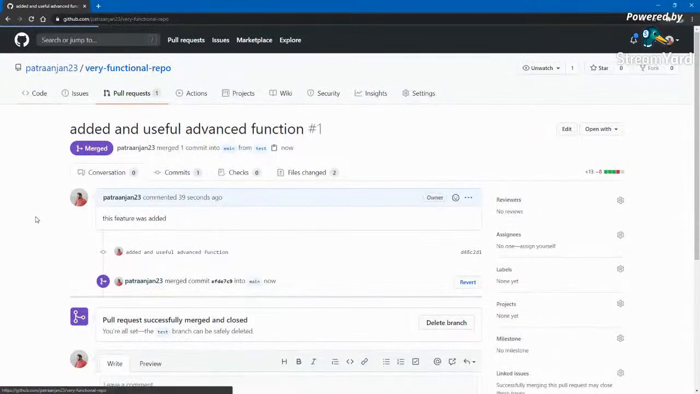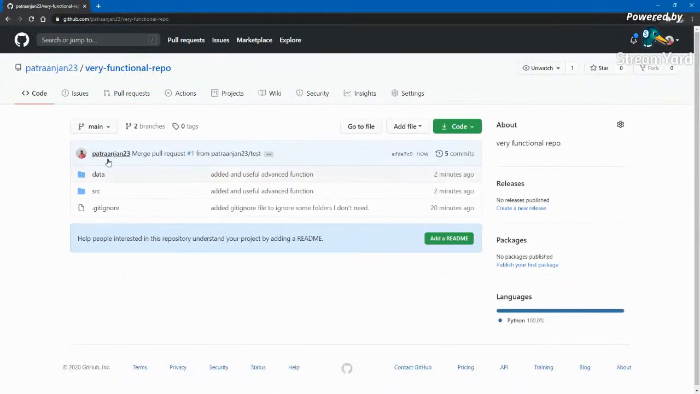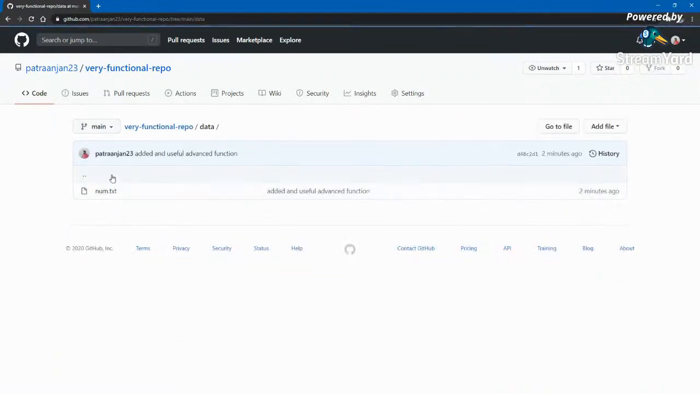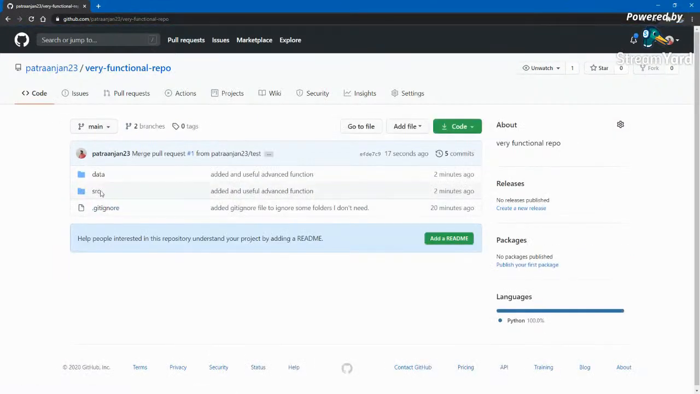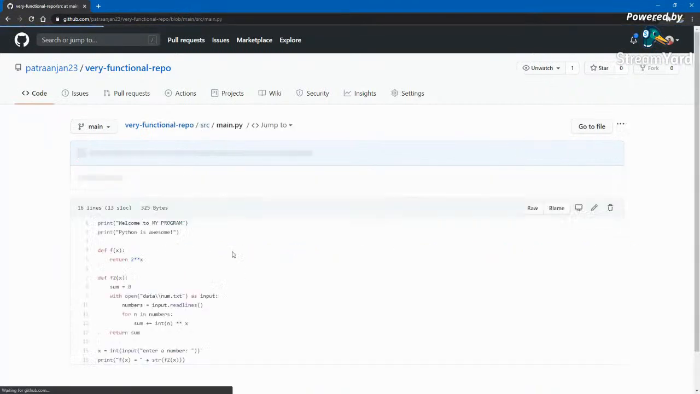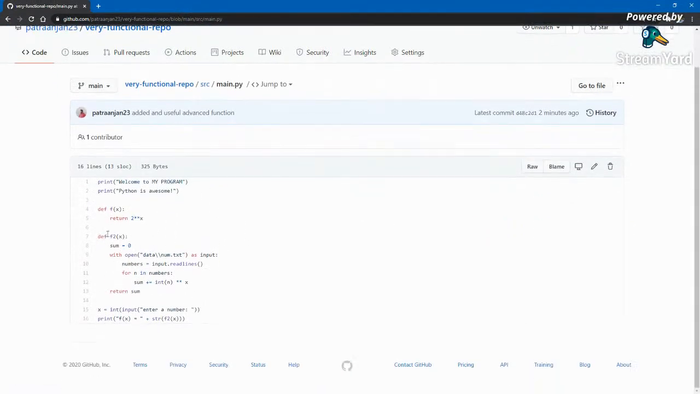Merged. So now go to my code and see my main directory previously did not have data directory, right? Now it has. Okay, so this is how you do pull requests. Here is a main function. This was commented out first, and now it's not commented anymore.